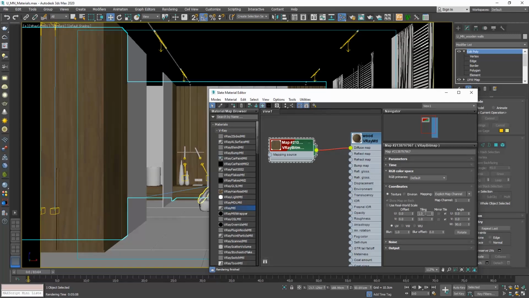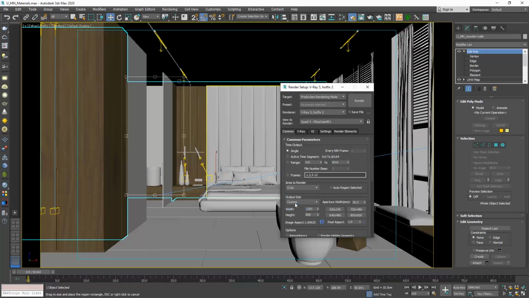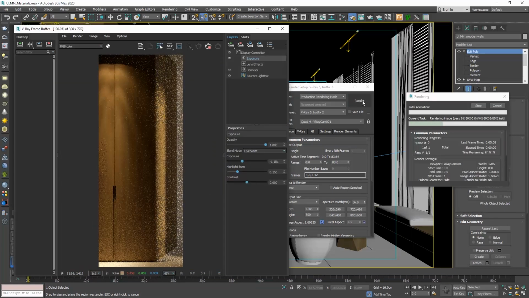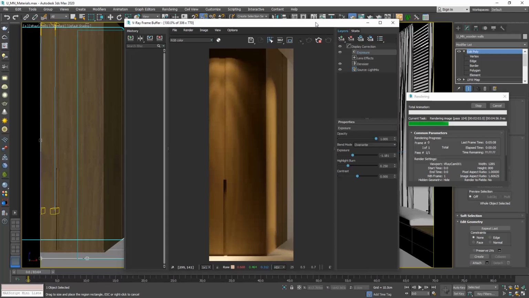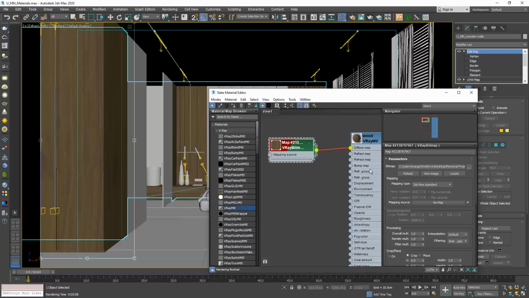When you work on the materials, for me it's crucial that you do crop renders to save time. So let me go to the render setup dialog box and do a crop render here. The wardrobe does look like wood, but it is pretty flat. For a material to render realistic, we need to apply more attributes than just assigning a texture on the diffuse map. Go to the material editor and to the V-Ray material's parameters.